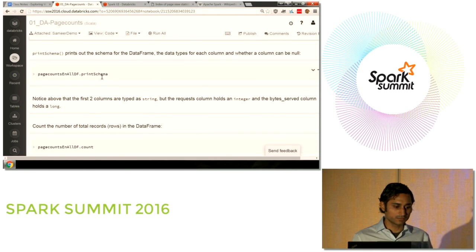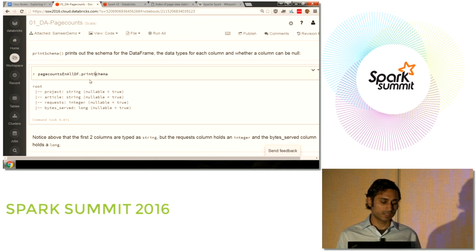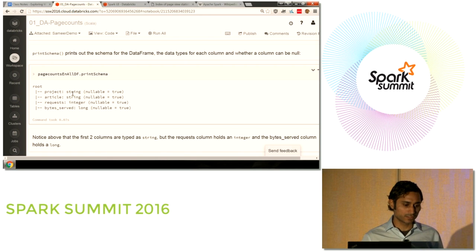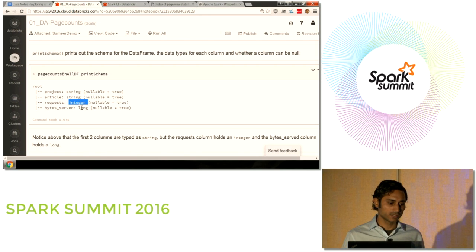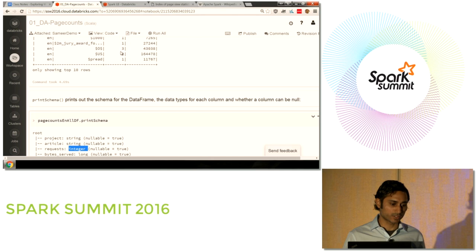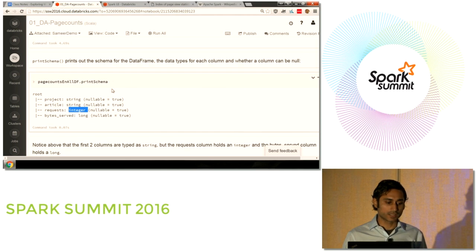printSchema with a capital S shows us the schema. So we can see that we have 2 strings, an integer for the requests column, and the last column is a long. They can all be null, so nullable is true.